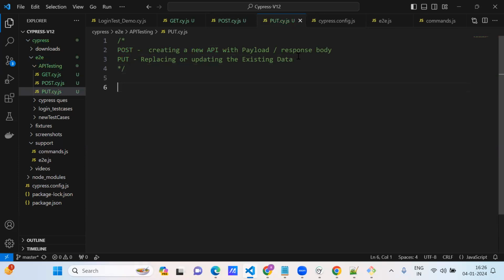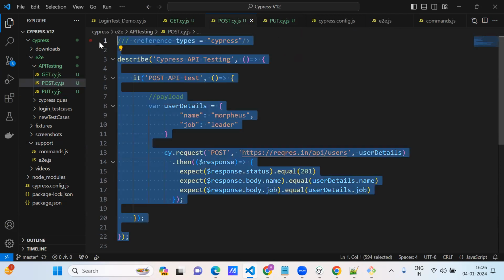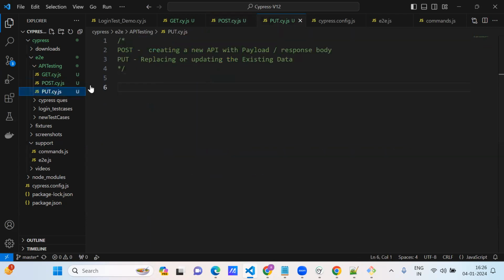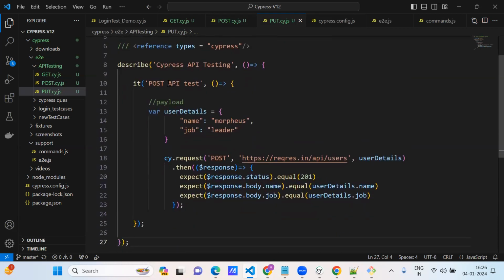Now what I'm doing, we will do the put test. It is similar, the same. Copy the post test case and paste here. So put means I'm updating the post data. Put means if you want to update, you are creating with post. If you want to update the API data, any of the data in the API, with the help of put you are going to update that through automation.